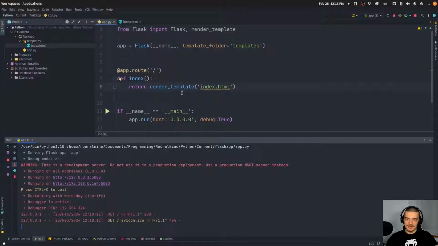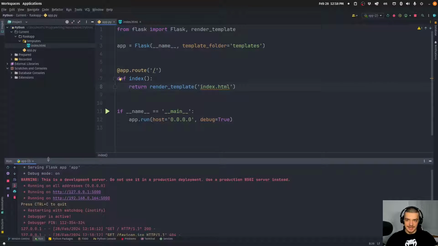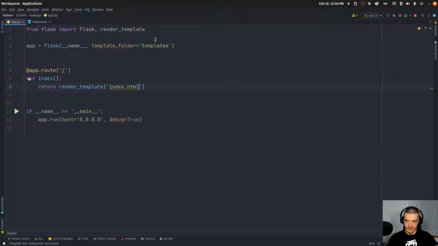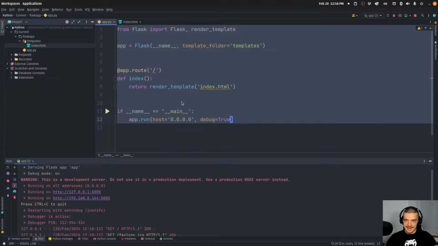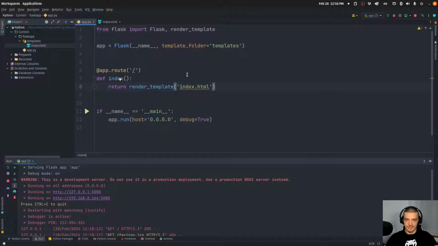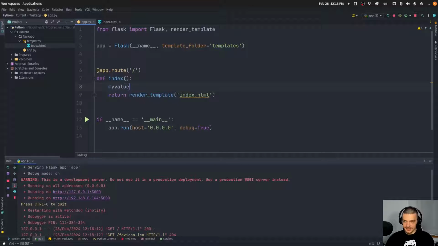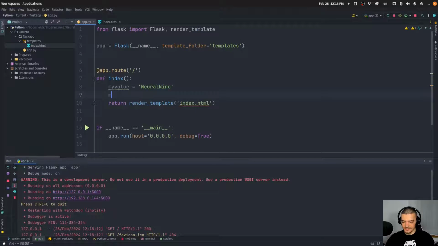Now, the good thing is now we can do a lot of things here that we can usually not do with HTML files. We can dynamically change what is happening in this HTML file. We can change the content of this HTML file. And we can do that, for example, in a very simple way by just passing certain keyword arguments. So for example, I might have my value here, and my value can be hello world, or let's change this to something else like, let's just call this Neural 9. And then I might have some calculation, my result is equal to 10 plus 20.